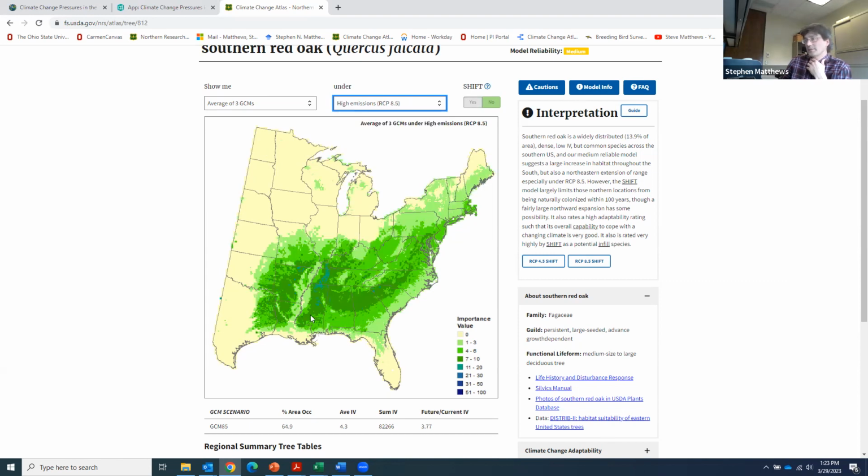At the bottom here, you'll note we have this component of the ratio of the current to future importance value, right? This is getting that amount of change overall. So in this case, a species like southern red oak is projected to increase quite a bit in terms of suitable habitat. Not necessarily that it will be there or not under 8.5. So this gives us a sense of that first key component, the habitat component.